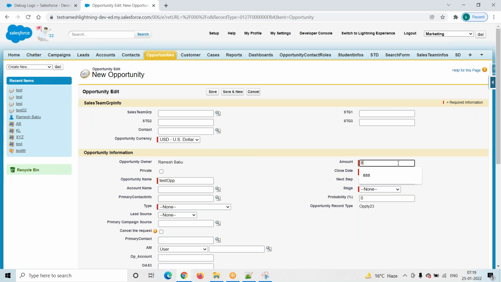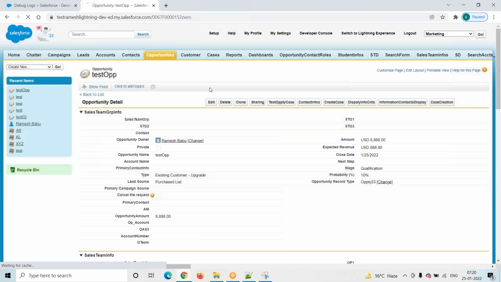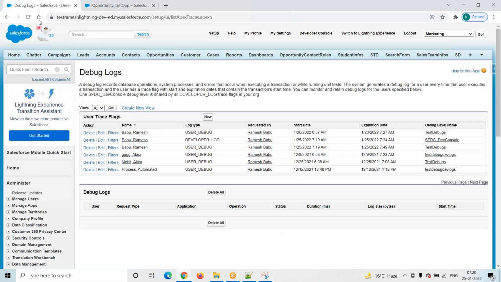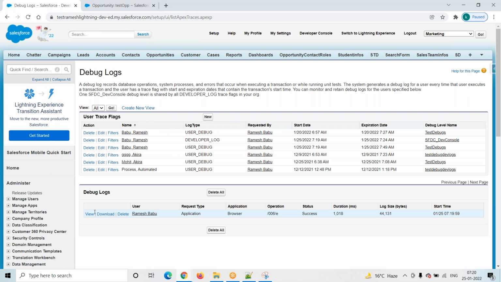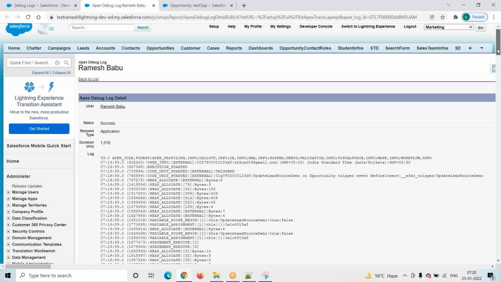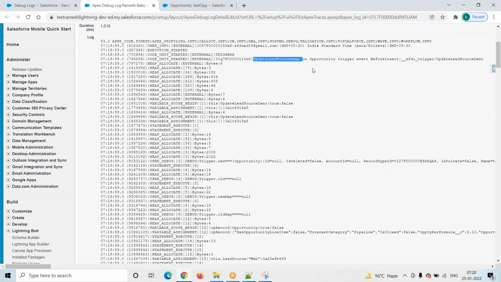Test, and see here the close date, qualification, and type are set. Click on the save button. Let's see, it is updating Lead Source as Purchase List. How to debug? You have to refresh this. Now go here and verify. Open it, and it will print each and everything. Here, before insert update lead source demo.